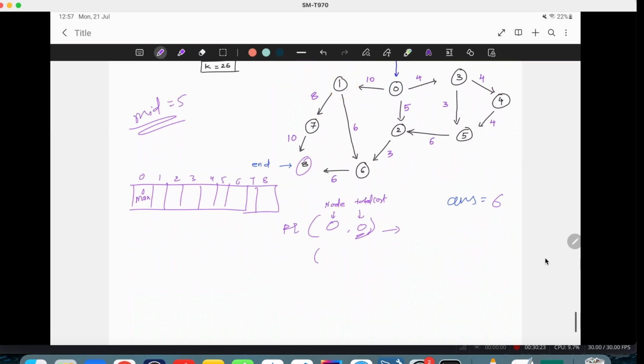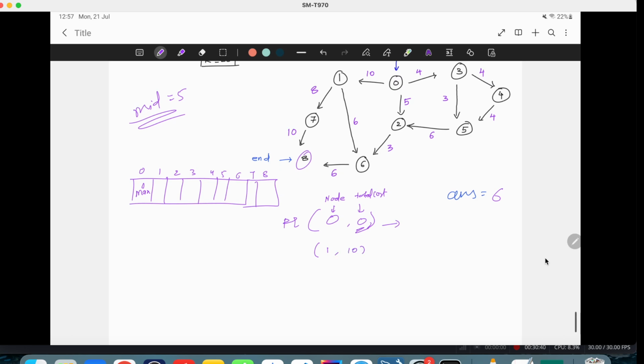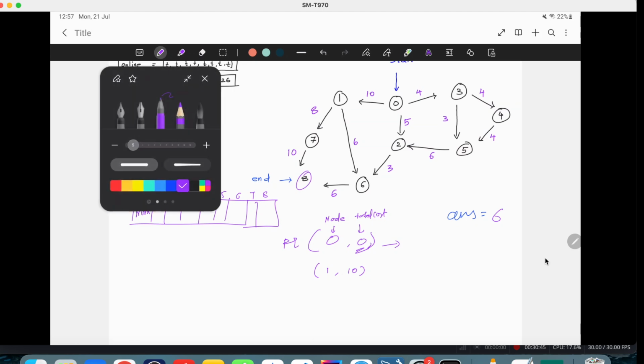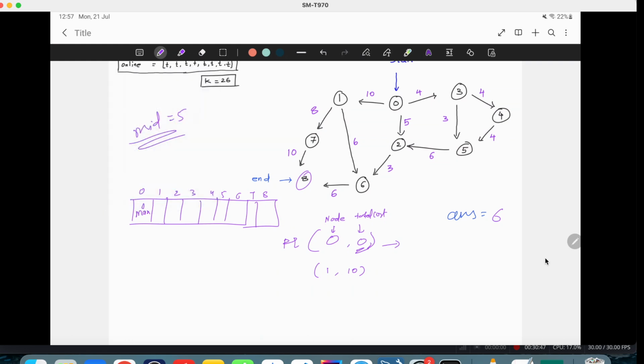Now the queue will have this one, and to the previous total cost we will simply add this edge cost. That's how we get the total cost: the cost so far from exploring previous nodes plus the current edge cost. So initially we put node 1 and 10, because 10 plus 0 is 10. Previously it was 0, because we started from 0, so we don't have any cost at that point. That is what I have put into the priority queue, and I'll update it over here as well. So 10 is what I got here.